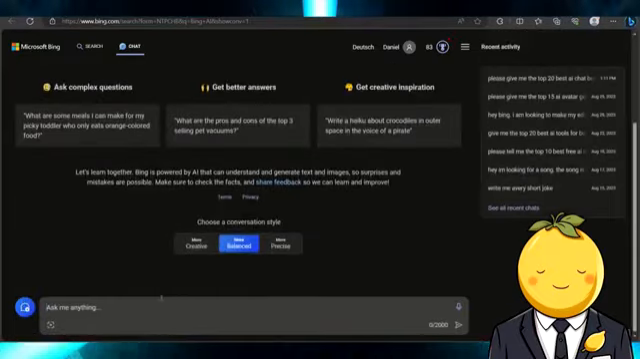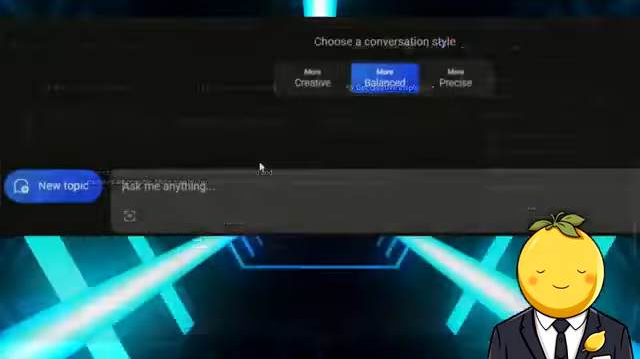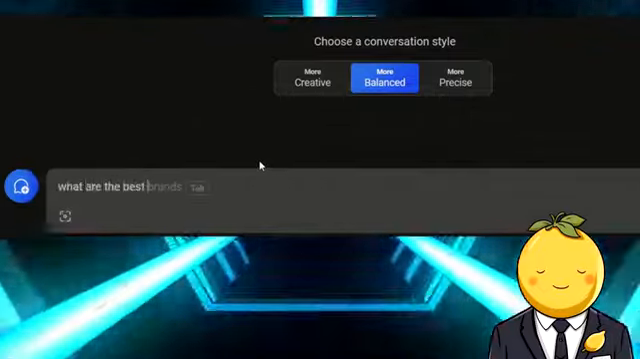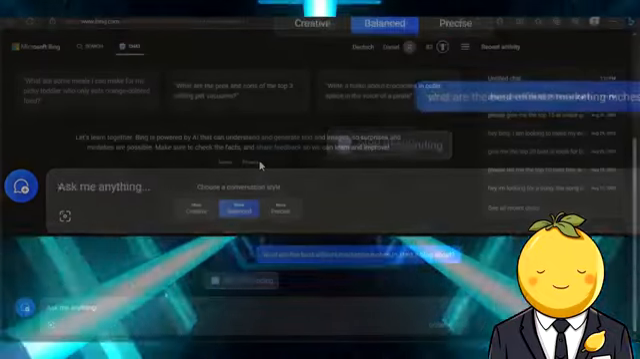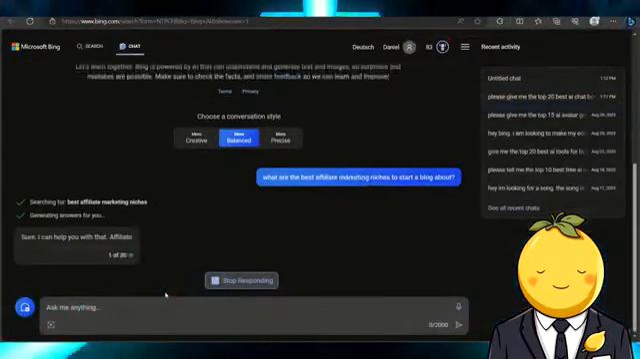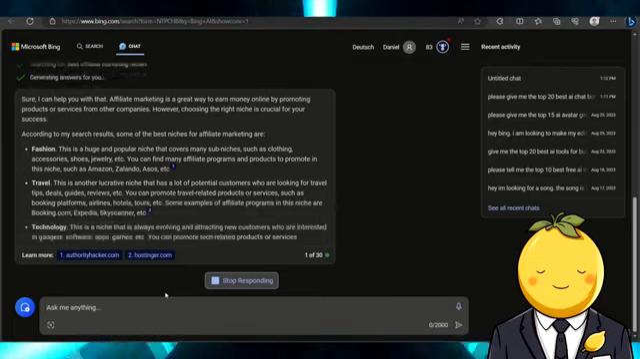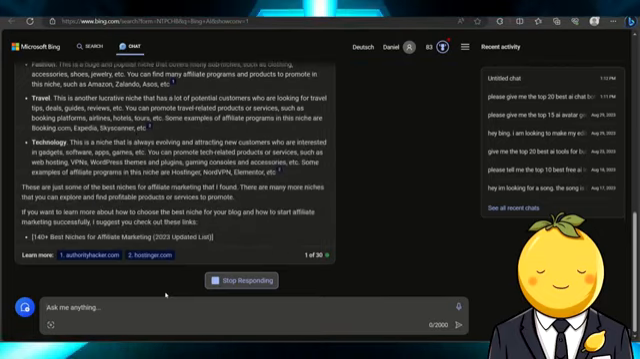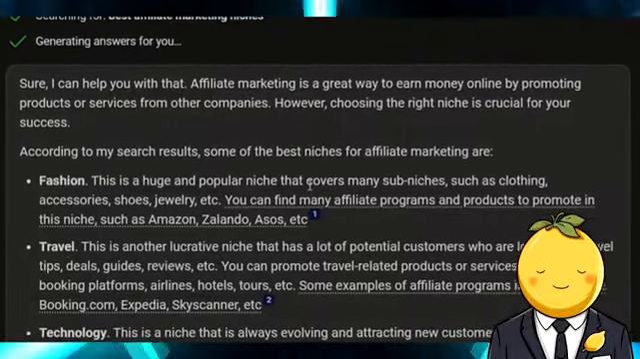And now here we can just use it like ChatGPT. Let's ask for the most profitable affiliate marketing niches to start a blog about. The data Bing Chat is giving us is real-time and up-to-date. It gave us 3 niches to choose from. Let's choose fashion. Let's go to the next step.